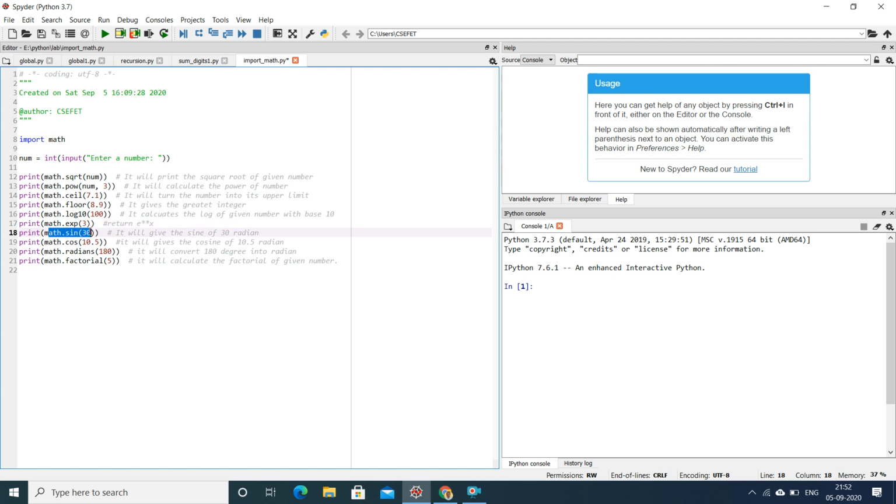Sine returns the sine of 30 in radians, cos of any number in radians, then convert degrees into radians, and directly we can find the factorial of a number by using the function math dot factorial. There are other functions also, but to start with, these are some of the basic functions which you can try after watching this video. And the method is very simple. Just by writing import math, all the functions come ready in your program.